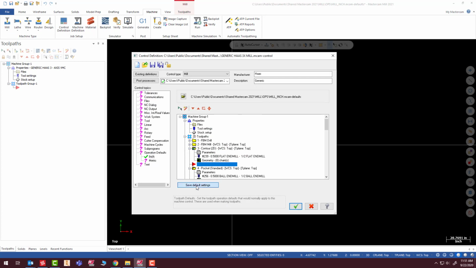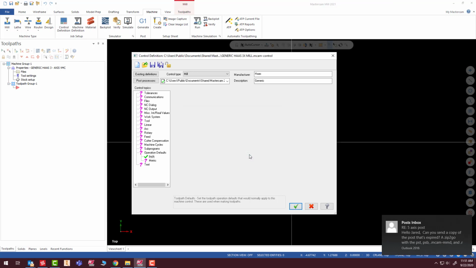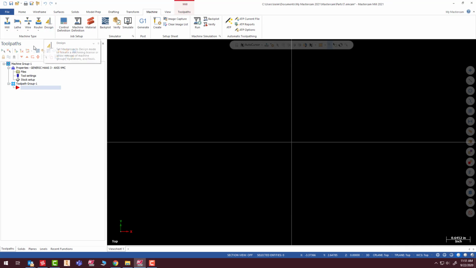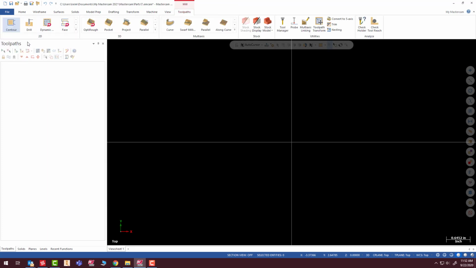Now I want to hit save default settings. Make sure I hit that, and it should flash down at the bottom there that it's saved. So I'm going to hit check. Yes, I want to save it. And now it should have saved. So let's call up a new one, and let's see if we can get this to work.